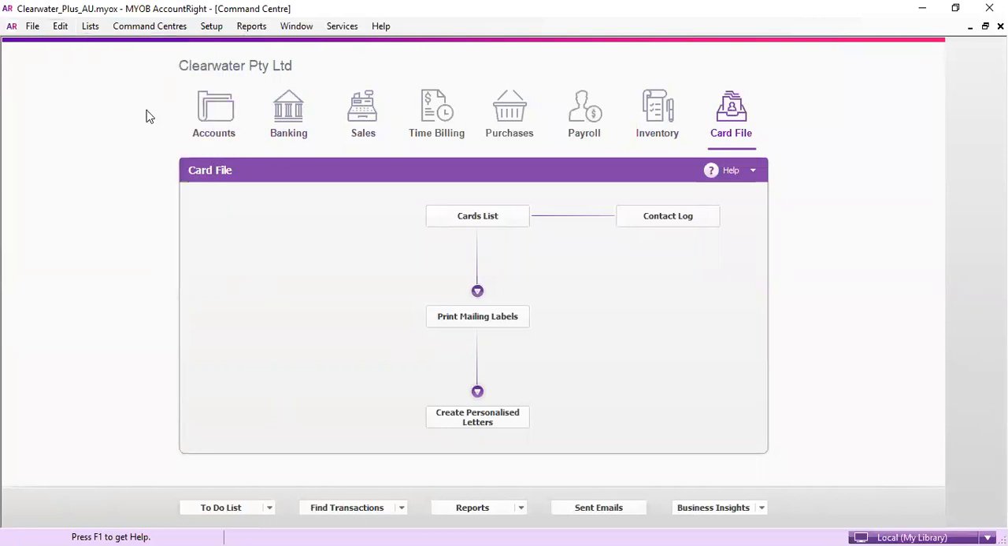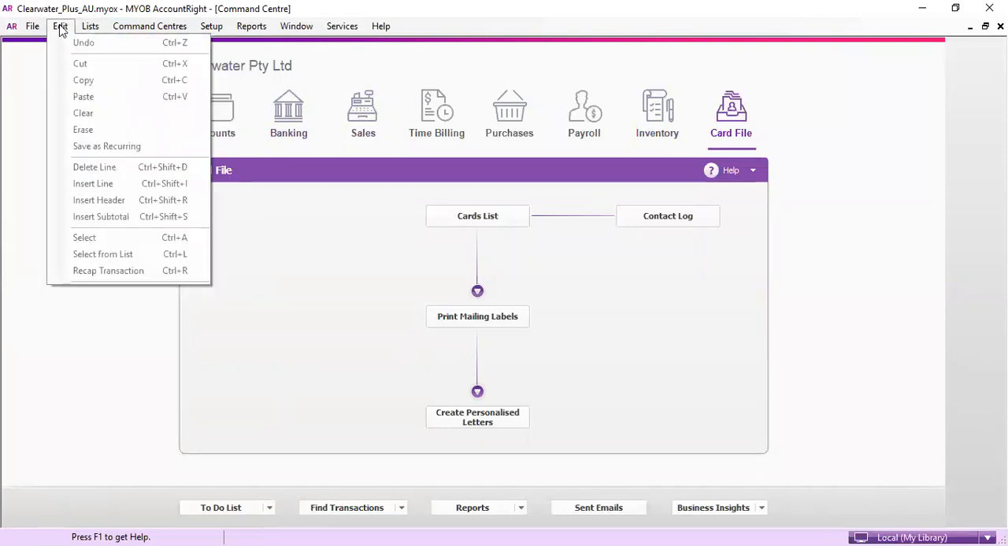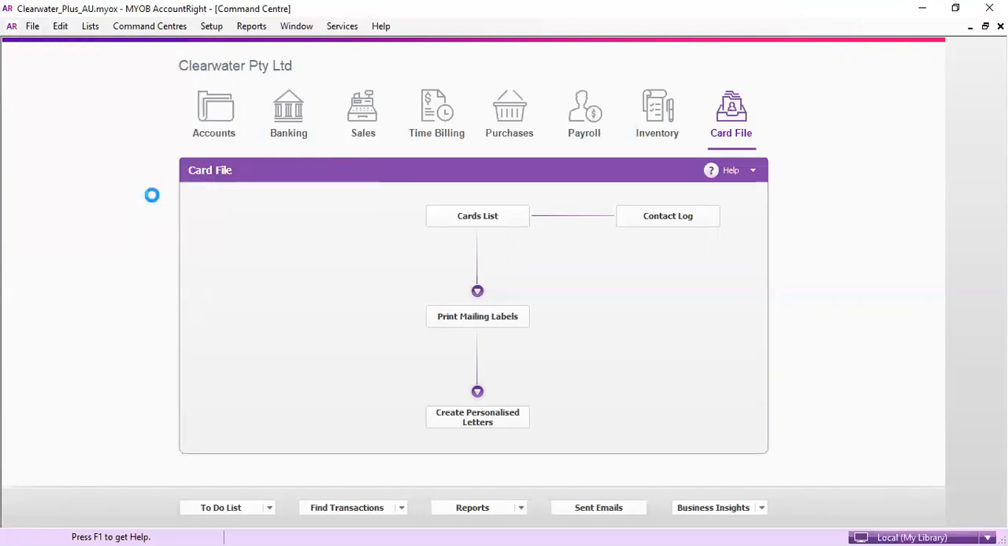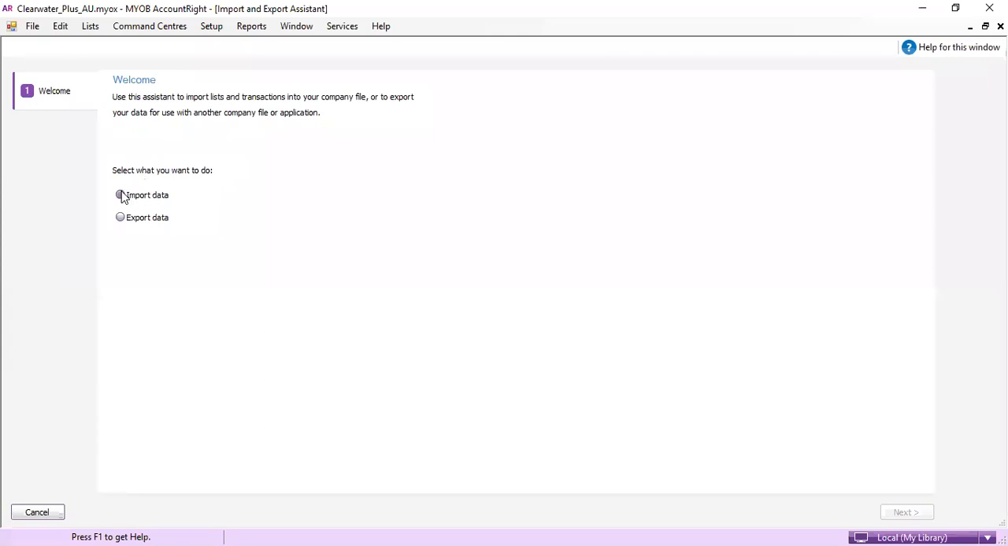To do everything down here, you've got the availability up here to do extra things as well. Back up your file, you can migrate custom forms in there. You can close your financial year, which I believe they're changing in the next round as well, so that you won't have to close a payroll year. You can import and export a lot of information pretty much from anywhere.